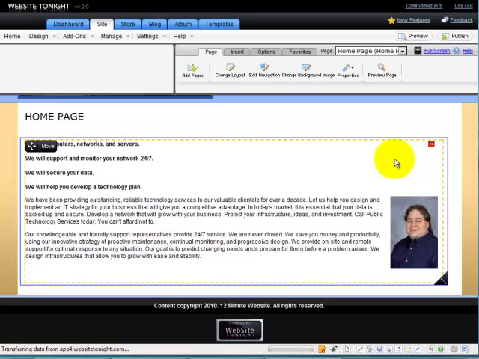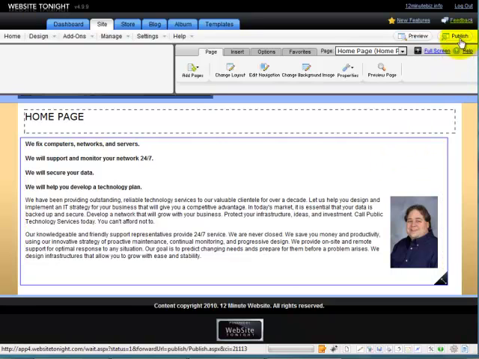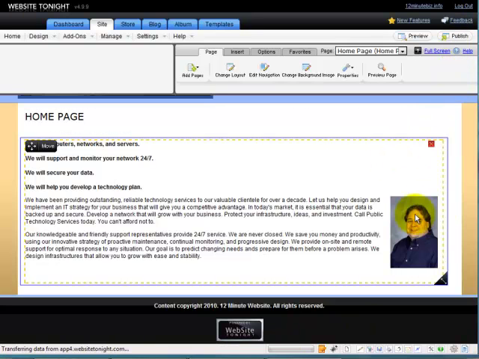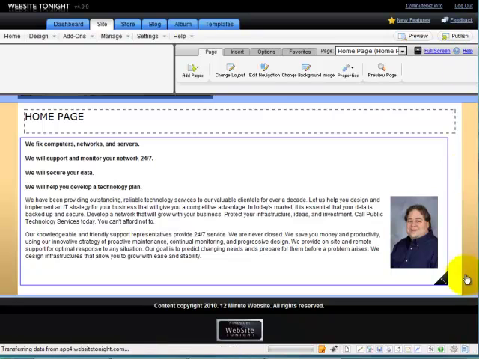Now all you have to do is publish. And after you make any changes on the website, then in order to make those changes live, you hit publish.